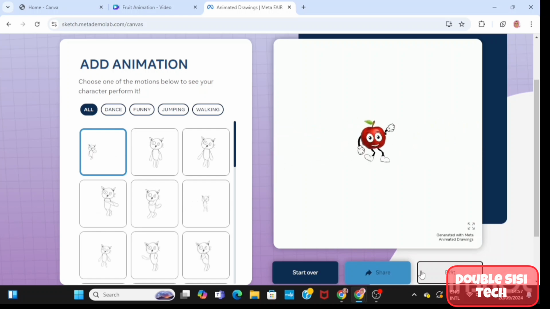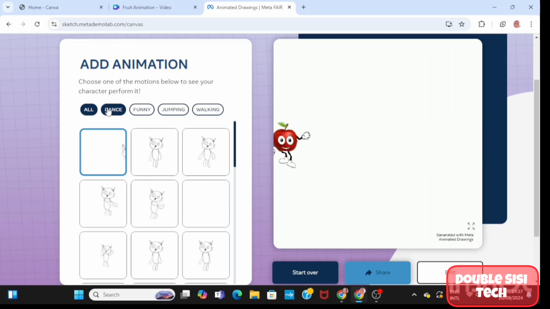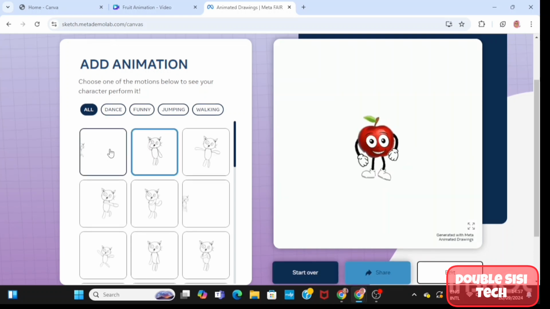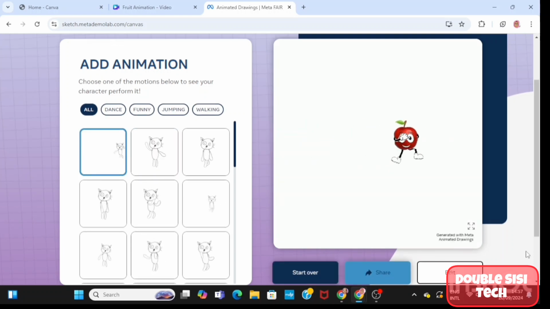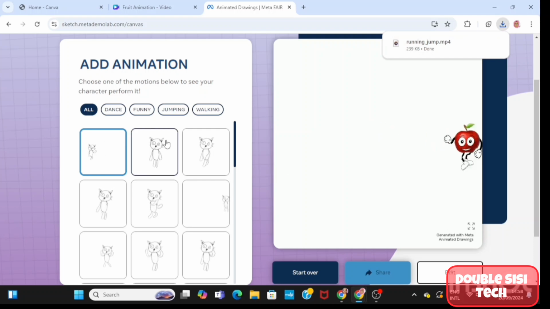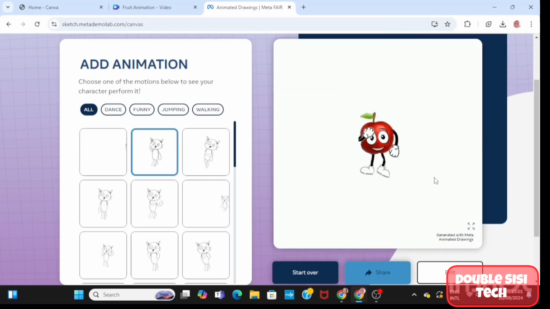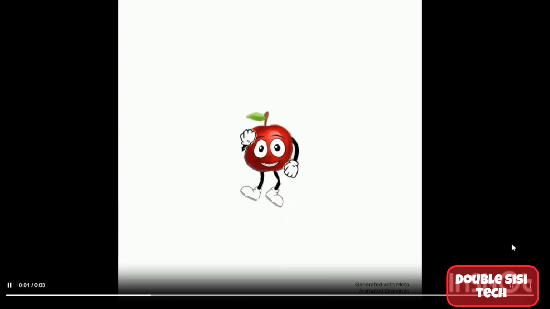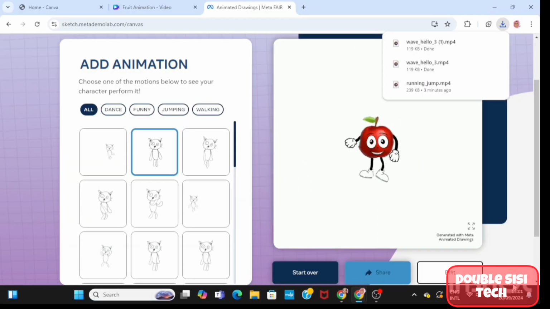You can use any animation you want. For this tutorial, I'm going to be using the jumping and the waving animation. So I'm going to return back to the jumping one. Click on this expand button, then I'll click on these three dots to download my jumping animation. I'm also going to do that for the waving one. Click on this expand button, click on the three dots, then click on download. Now I have downloaded my apple.